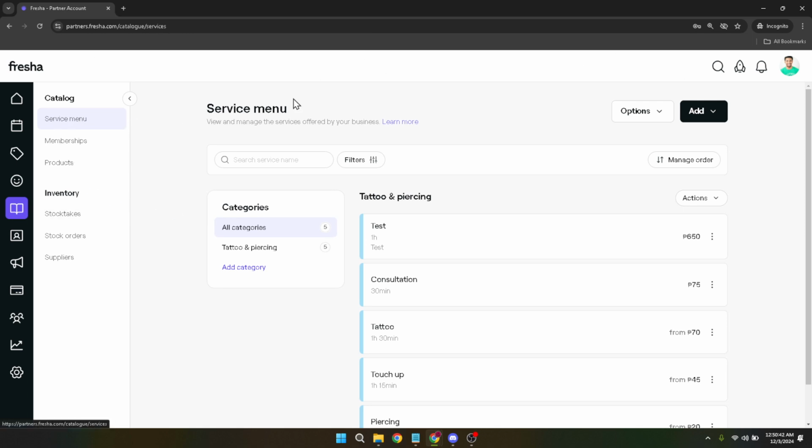Ready to introduce a new service to your clients? Great. Look for the Add button. It's usually prominently displayed to make adding new services as easy as possible. Once you click it, you're on your way to defining what new offerings your clients can look forward to.